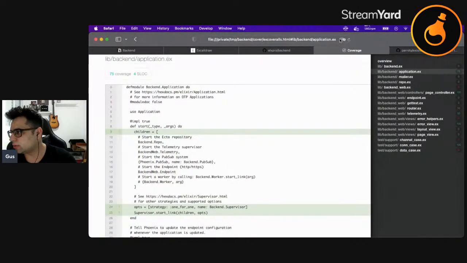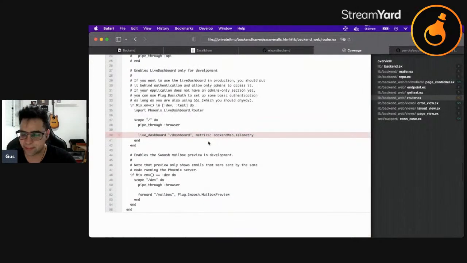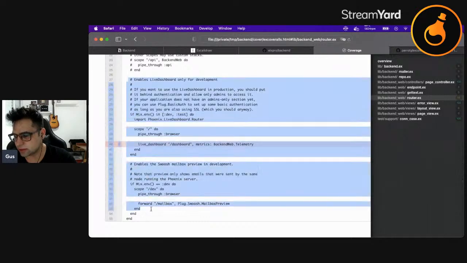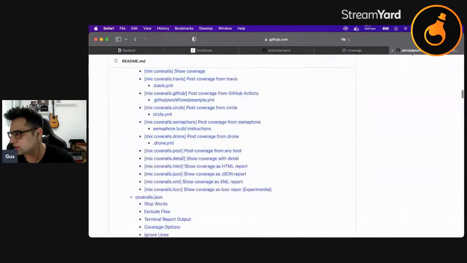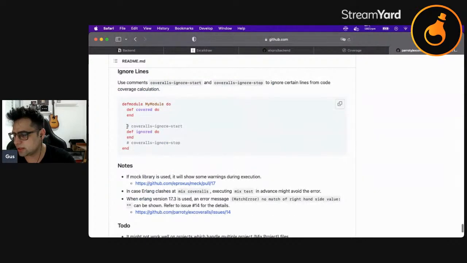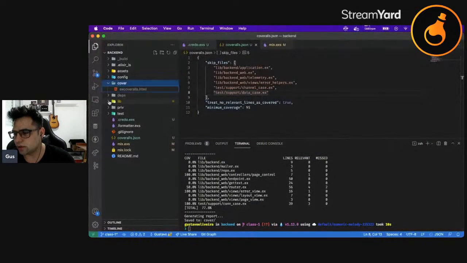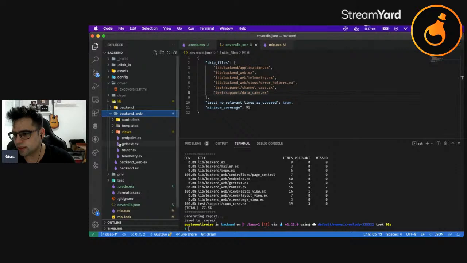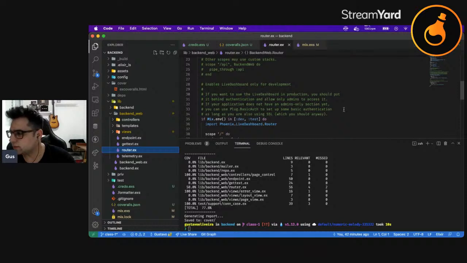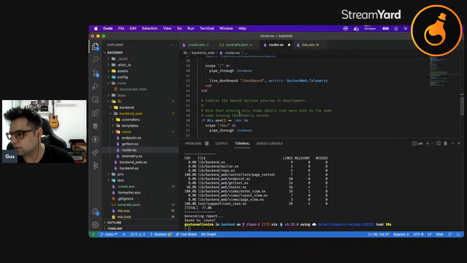cool. You will see that the router is not tested right now. And one of the things that we're going to do is just skip this piece of code. To do that, you only need to go to excoveralls and search for ignore lines. You can copy this example over here, go to our lib folder, backend router, and now you only need to include this piece of code over here.